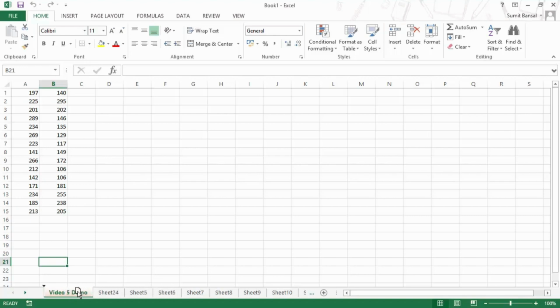As soon as you click on it, you can see that the mouse cursor changes. There is a sheet and a black arrow pointing downwards, which moves along with the cursor, and this is the position where it can insert. For example, if I want to insert this sheet before sheet 7, I would leave the mouse button here, and as soon as I do that, the video 5 demo sheet gets moved to this position. Let me bring it back to the original position.